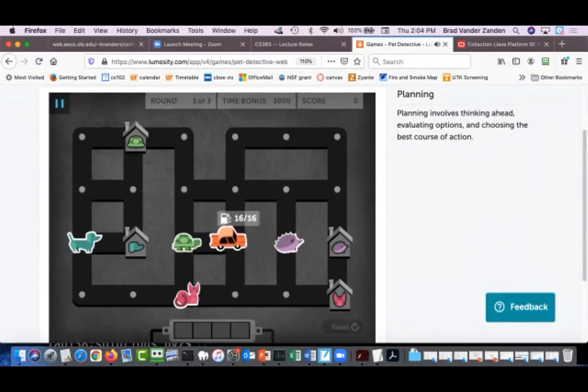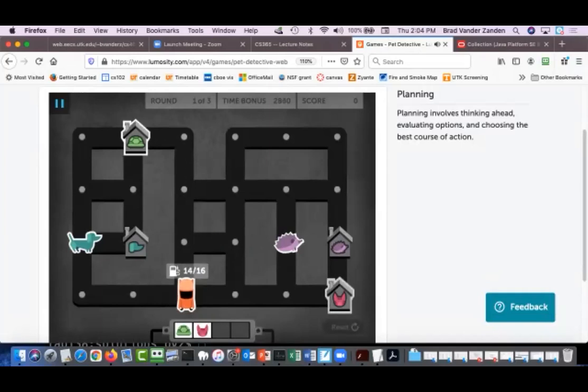You have to listen to the noise. So you get 16 units of gas here. And what you need to do is take the car. So that used up a unit. And now I can deliver it. Now I'll get a fox. That used up another unit. Now if I deliver the fox to the fox home, that's 1, 2, 3 units of gas. So now it's down to 11.